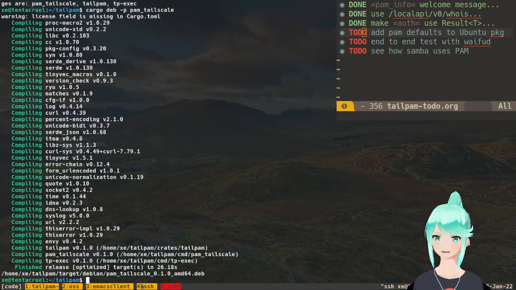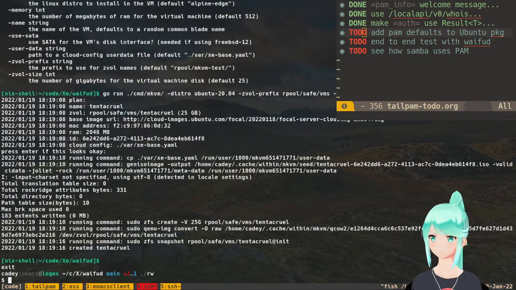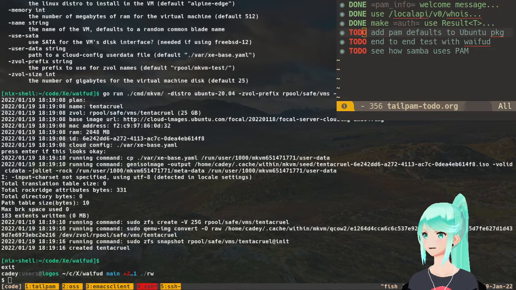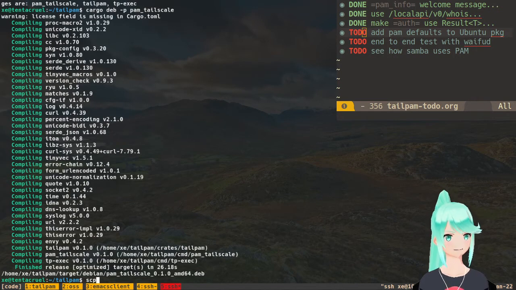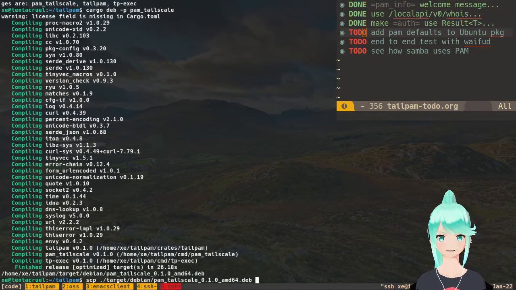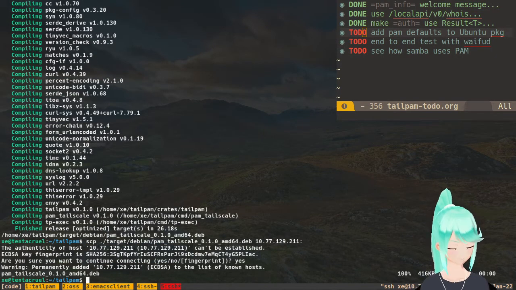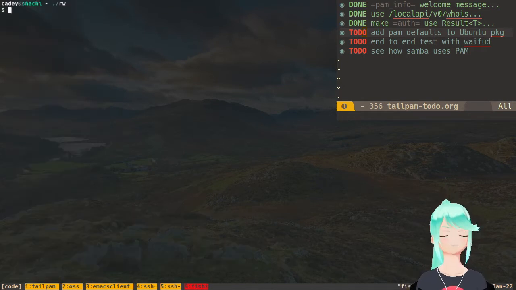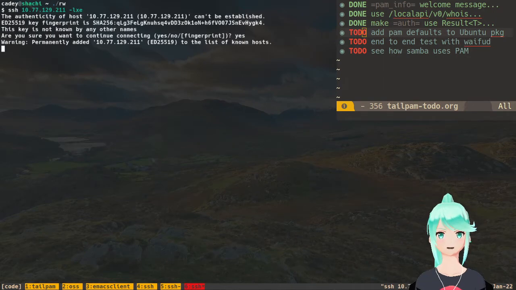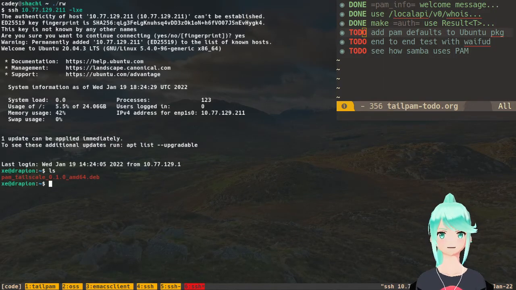Okay, so we have a Debian package. Awesome. So now we go over to Drapian, and we're going to copy this package to Drapian. SCP, just target debian pam-tailscale to it. Oh my gosh, that worked. Okay, cool. We're in business. SSH, ls. Okay, we have the deb there.